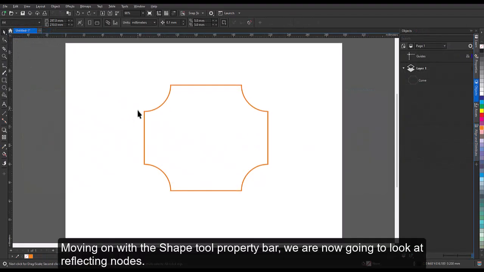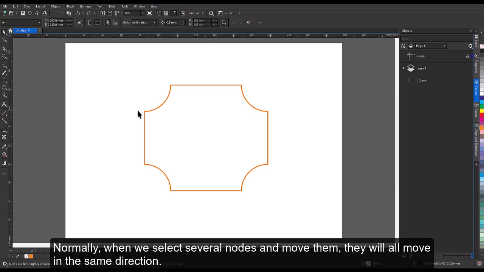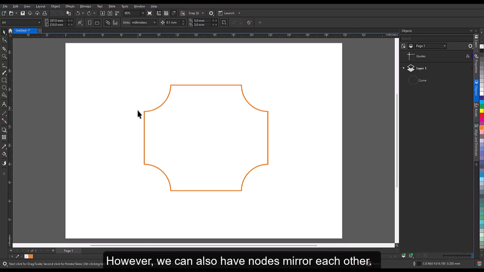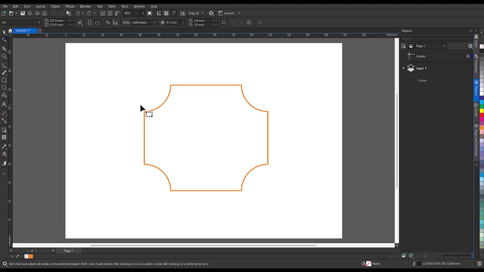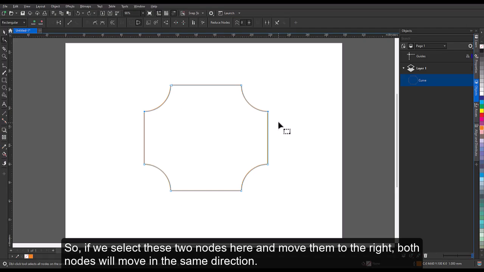Moving on with the Shape Tool property bar, we are now going to look at reflecting nodes. Normally, when we select several nodes and move them, they will all move in the same direction. However, we can also have nodes mirror each other. This can be very useful when aiming for symmetry in an object. So if we select these two nodes here and move them to the right, both nodes will move in the same direction.